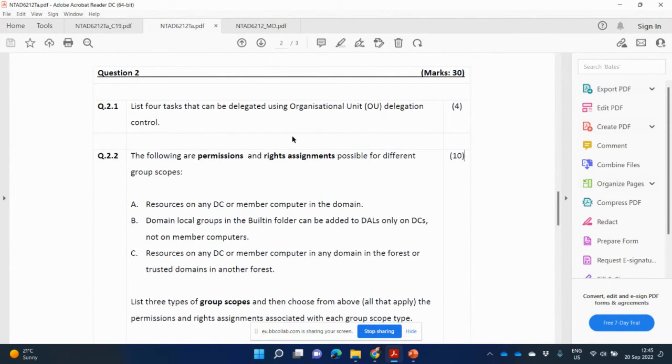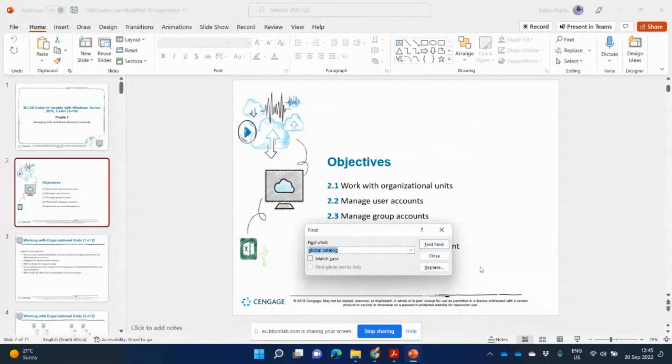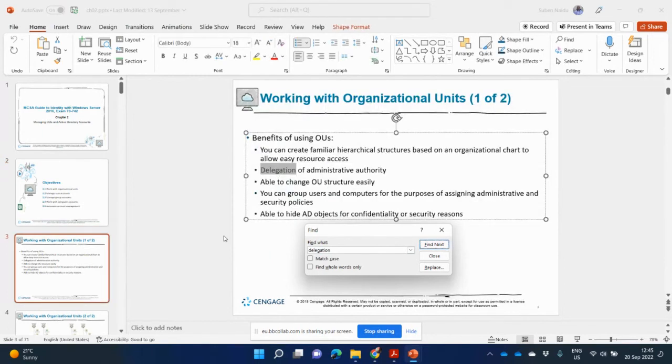Okay, delegation of control. So this is for OUs using organizational unit delegation of control. So OU tasks. Similarly, I will go and search now for OU. Is this chapter 2, working with organizational units, right? So I can look here for delegation. Delegation, okay? Benefits of using organizational units, delegation of administrative authority, right?